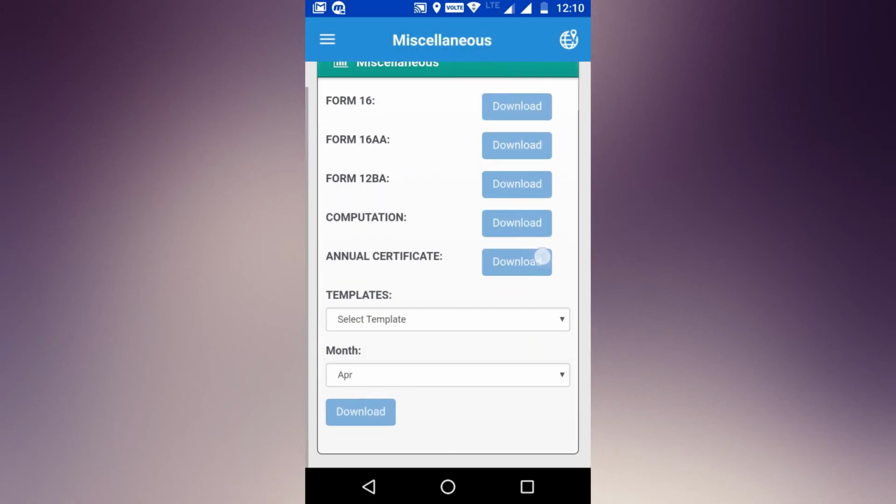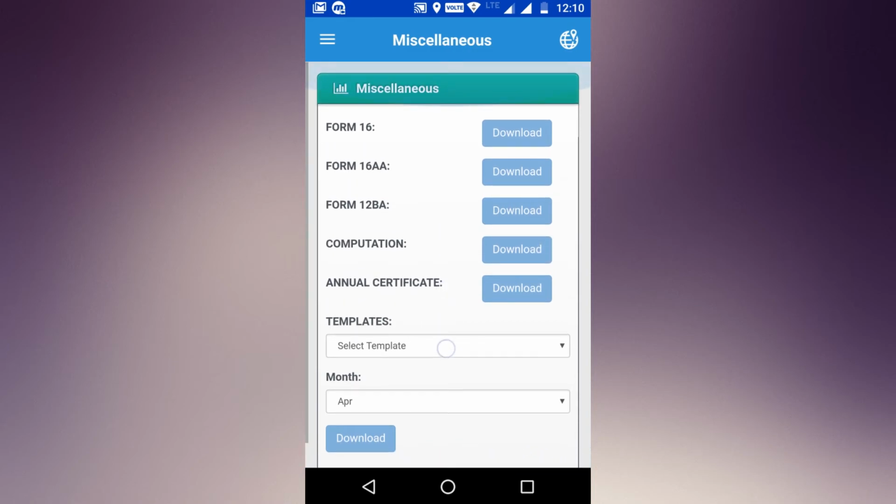Under the Miscellaneous option, the user can download Form 16, Form 16AA, Form 12BA, Computation, and Annual Certificate of a particular month and in a particular format.